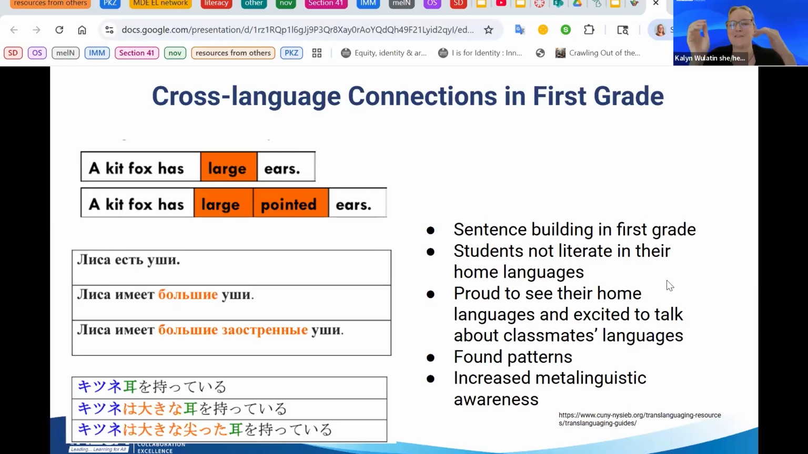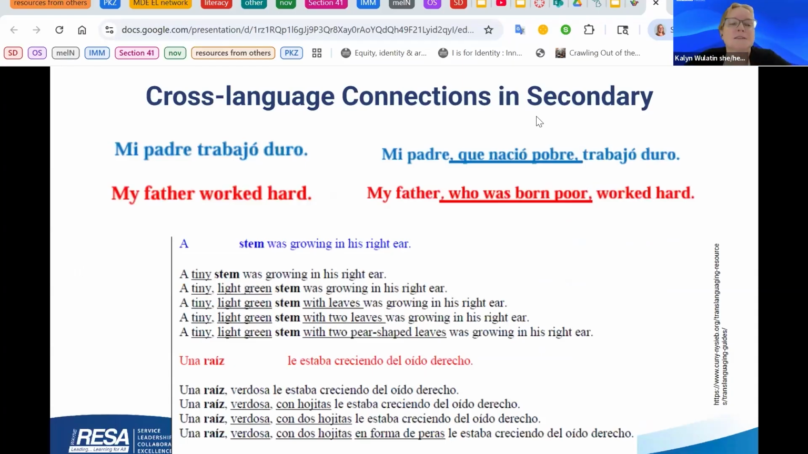And again, this is even with the fact that they were not reading in Russian or in the Cyrillic alphabet at that time, but they loved making the connections between them. Here are some secondary ones. So this particular teacher had students analyze each sentence: what seems similar across the two languages, was anything different?